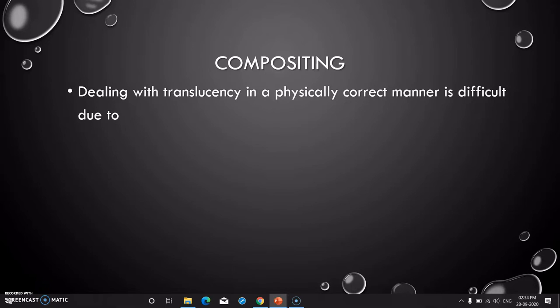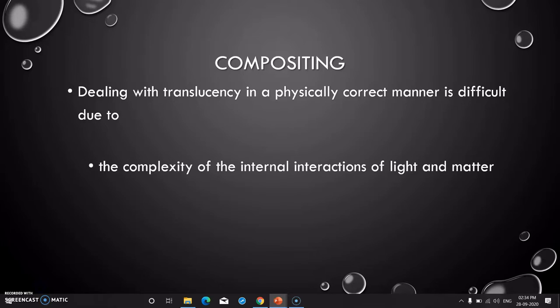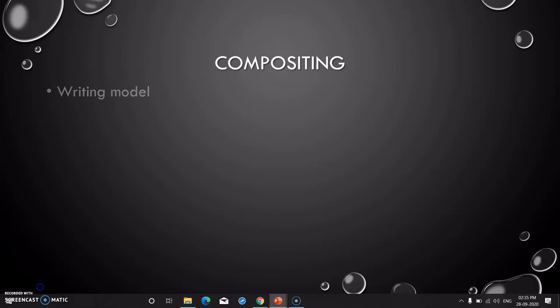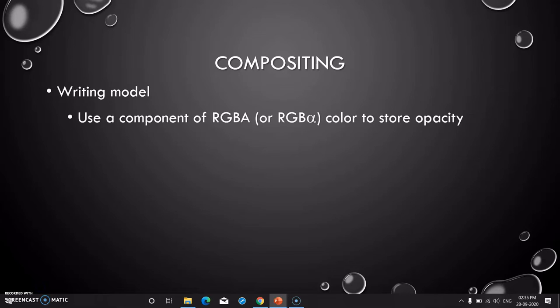So dealing with translucency in a physically correct manner is difficult because of the complexity of the internal interactions of light and matter. Because internal interactions mean only some light is to be passed, some is not to be passed, okay? Then using a pipeline renderer, we use a separate pipeline for all those things, right? So when rendering the image through a separate pipeline, it also becomes physically difficult. So we'll see how it is written.